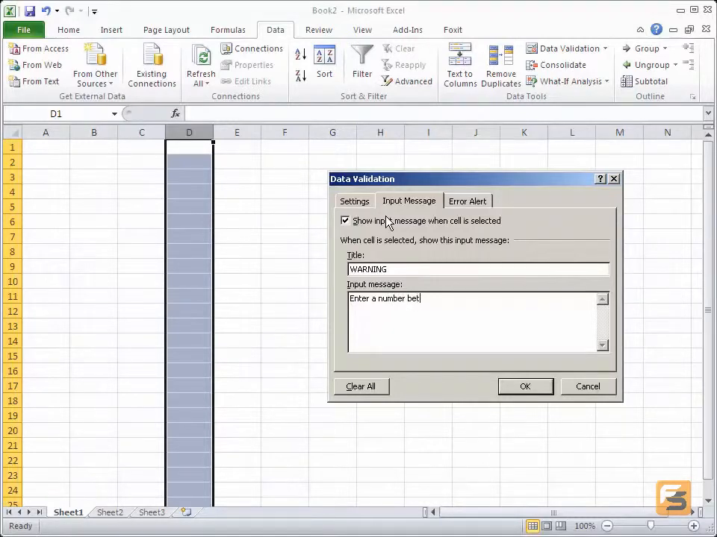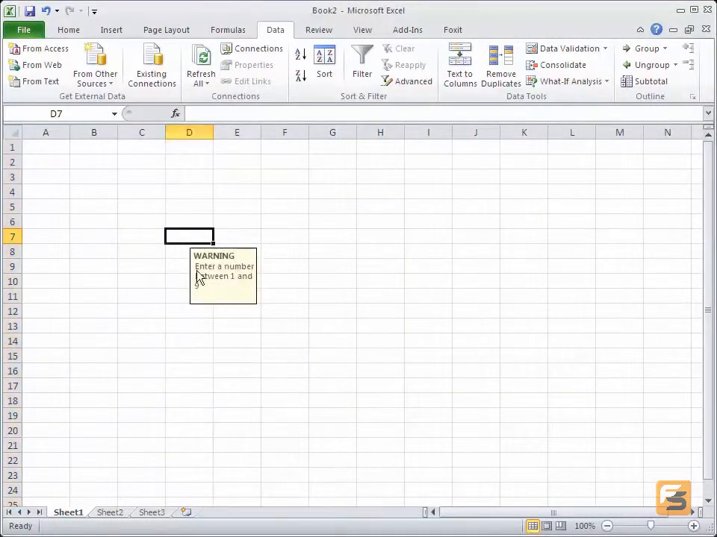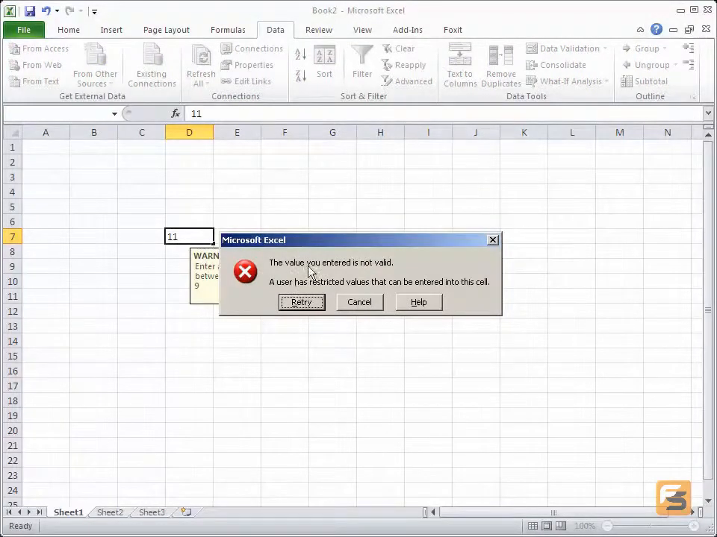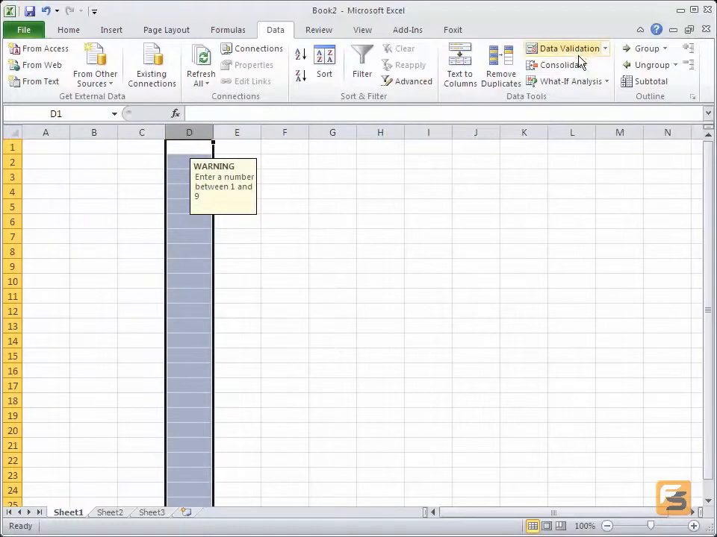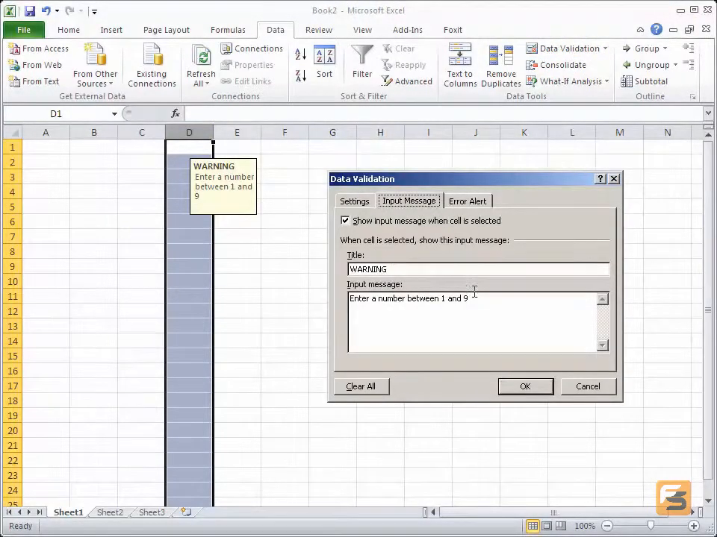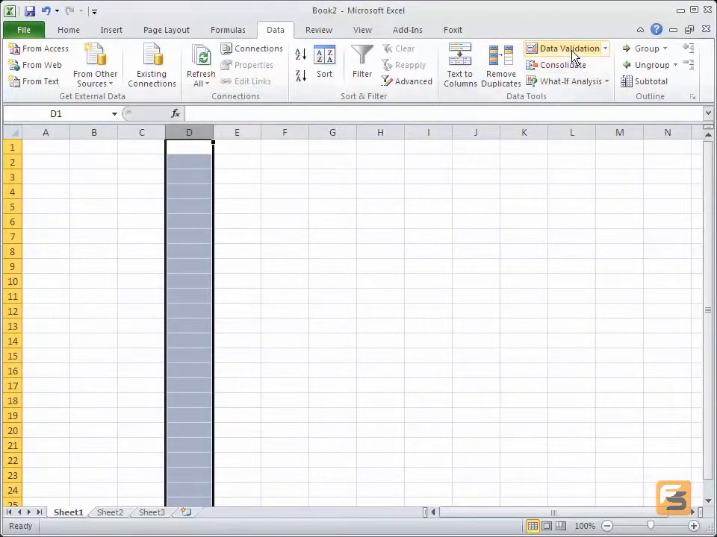Notice whenever I'm on this column, I will now see the warning message. When I'm off the column, it'll disappear. If I type in 11 and hit enter, I return to the error message from before. I have no choice but to cancel or retry. If I select the validation area again, back to data validation and simply delete out the input message, then my message is removed. I can have the message be after the fact.